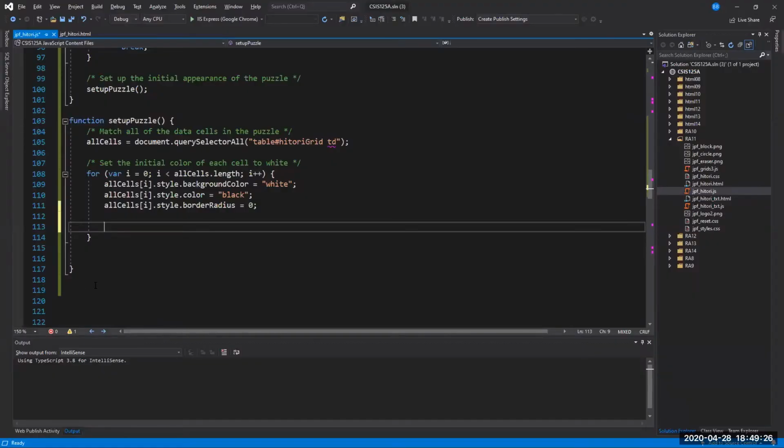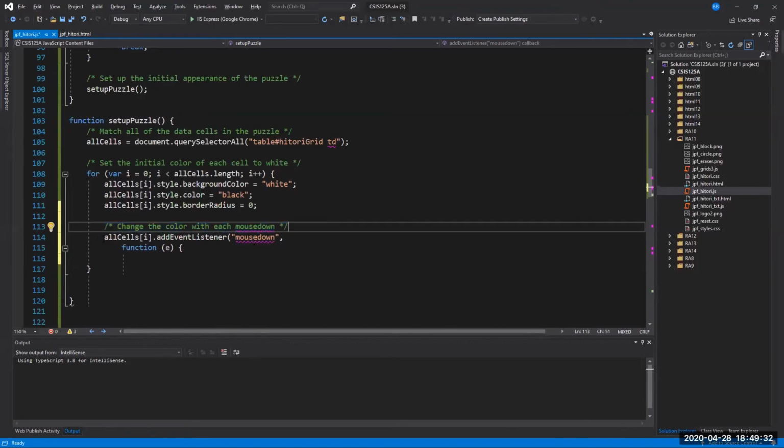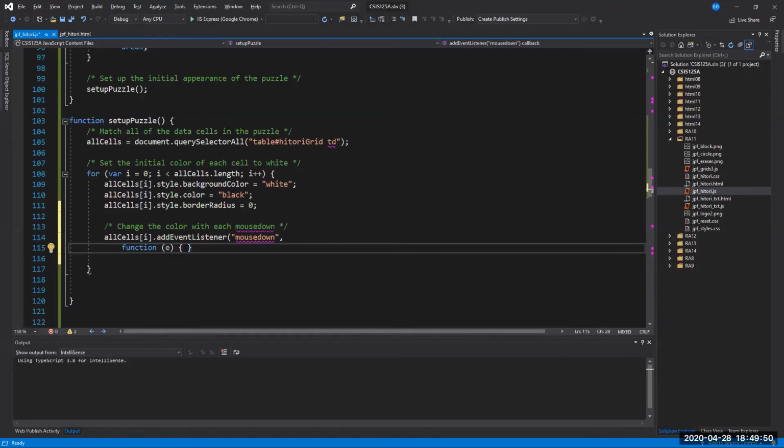So still inside of our for block, got a comment that reads change the color with each mouse down. And so here we've got, again, just like we did up here, just targeting the current cell, but this time using the add event listener method and targeting specifically the mouse down, and then run this anonymous function. And so I need to add a curly right there so that everything I type for the anonymous function will be in a set of curlies.